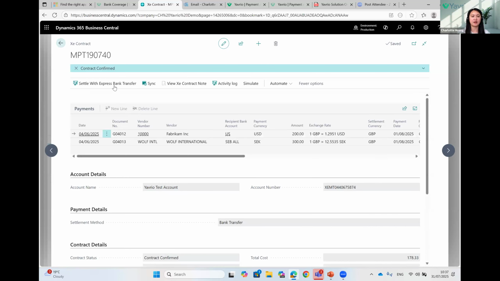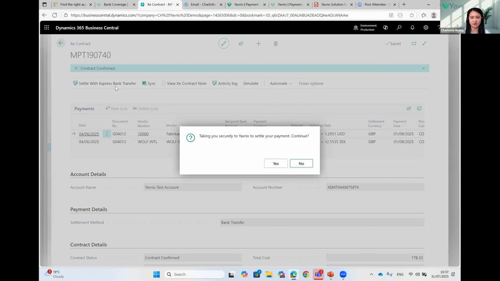So this is the area where Yavrio and XE have this very unique joint proposition, which will allow you to be able to settle using Yavrio's API integration. So let's click on settle with Express Bank Transfer to send the 138.33 GBP to XE.